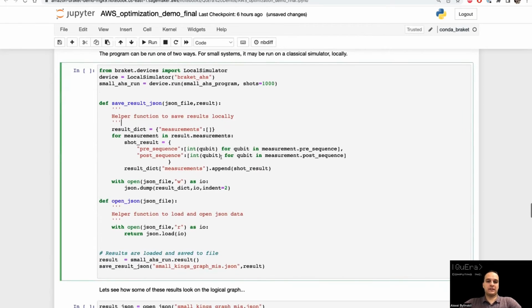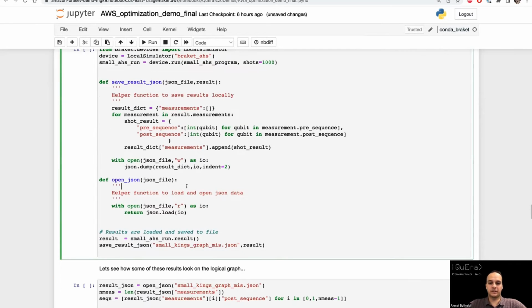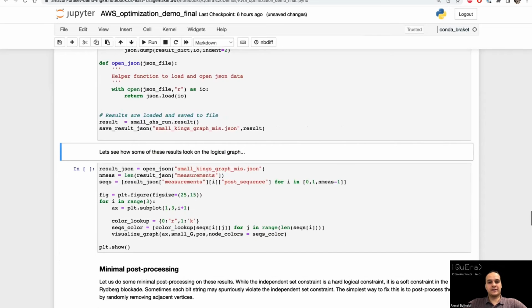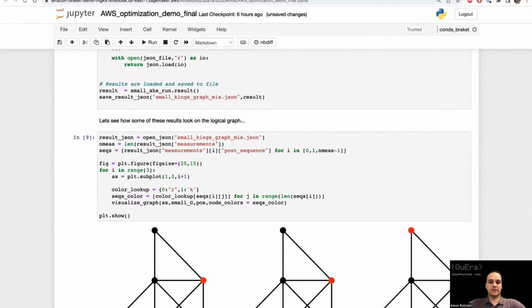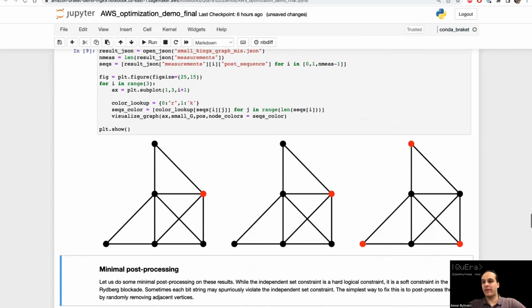So for the small graph, let us execute it on the local simulator, which is basically provided by Braket and can be pulled as follows from this import. And then we take our AHS program, that's the packaging of the register and the analog program, and we execute device.run to run it on the local simulator. So here we go, we've executed on the local simulator, and now we are displaying a sampling of the results from the 1,000 shots that we requested.